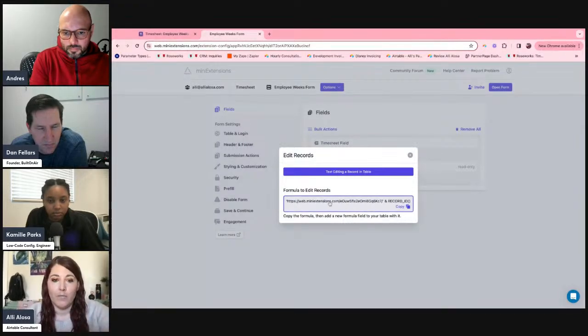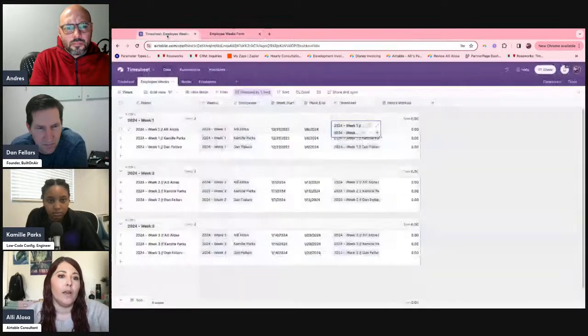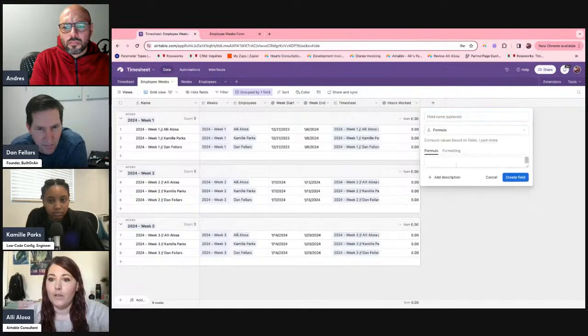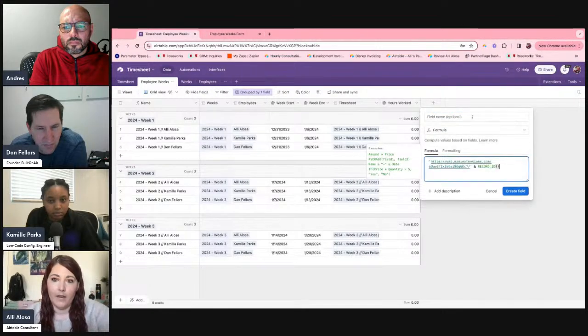So mini extensions will give me this formula here that I can copy and go to my employee weeks table and create a formula field and just paste that in there.